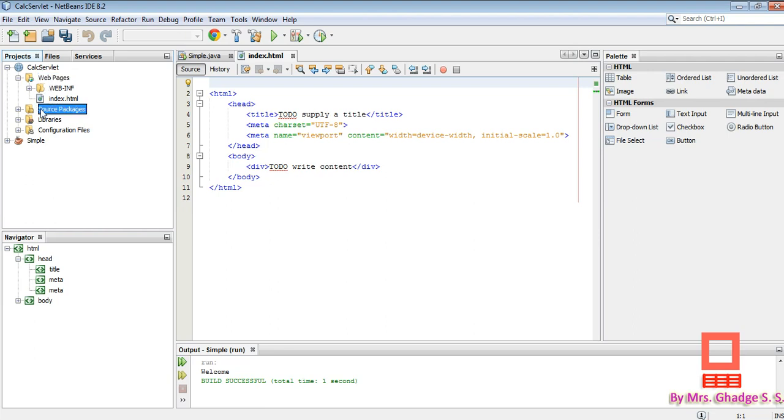The second folder is source packages. This package contains all .java files. So all .java files are stored in source packages, and all types of web pages are stored in the web pages folder. We are going to use these two folders frequently. Then the third folder is libraries. This folder now contains two libraries: first the JDK library and second the Glassfish server. And configuration files contain one file, manifest.mf.